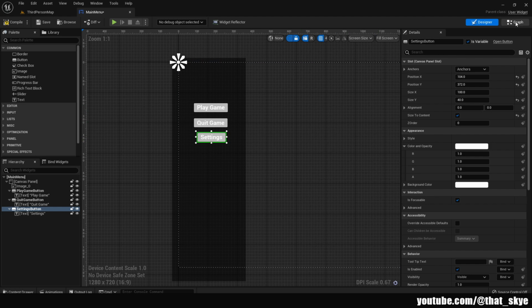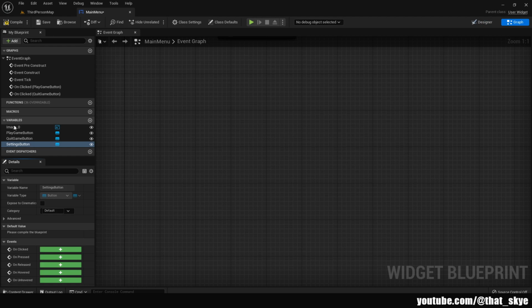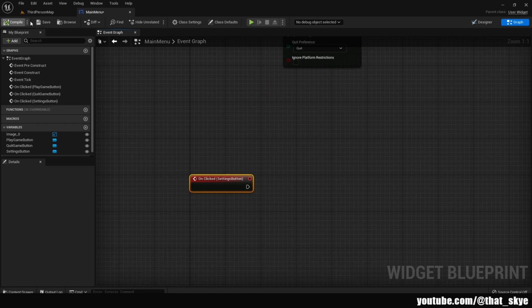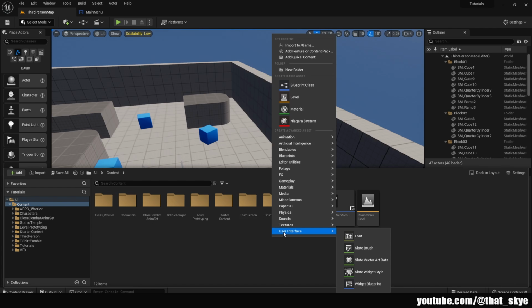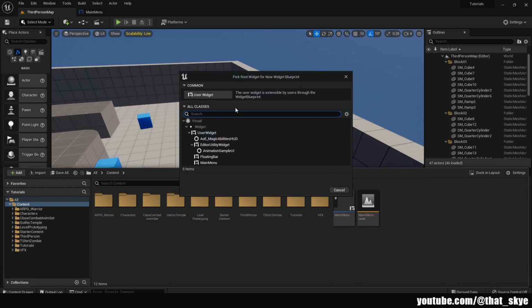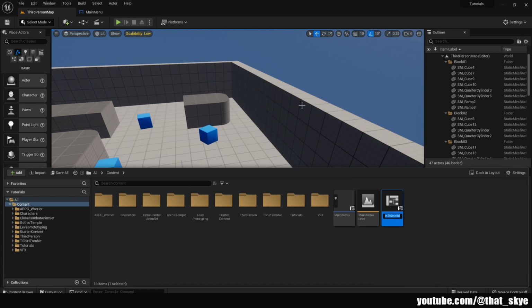With that, we can go into the graph. In here, under variables, we want to get our settings button, and then under events, on clicked. Now we are gonna compile and save this, and we are gonna go into our content browser. We are gonna right click, user interface, widget blueprint, and user widget, and I'm gonna call this settings.